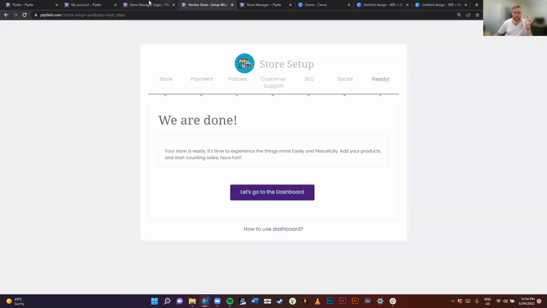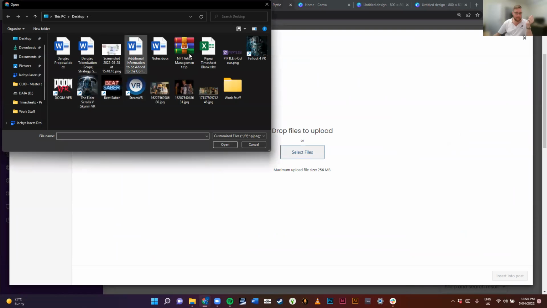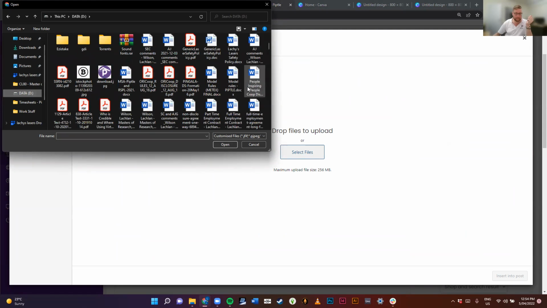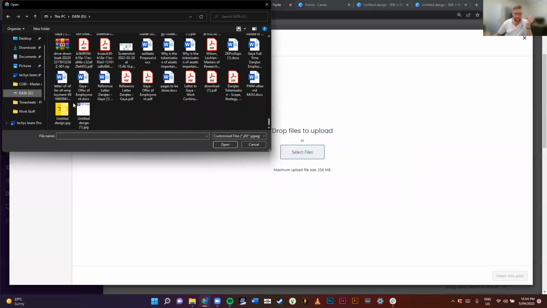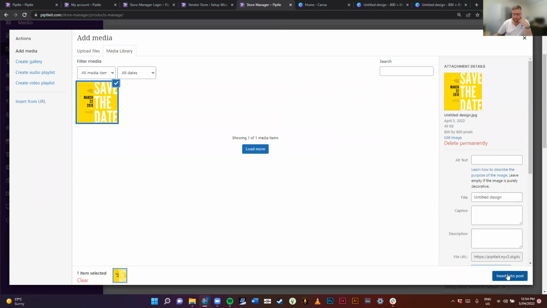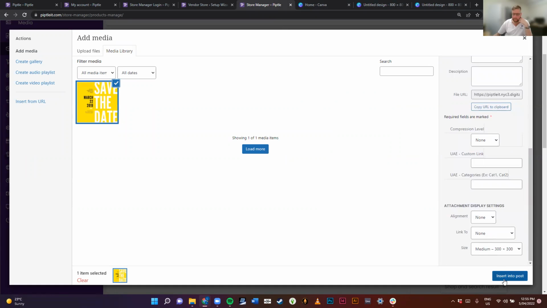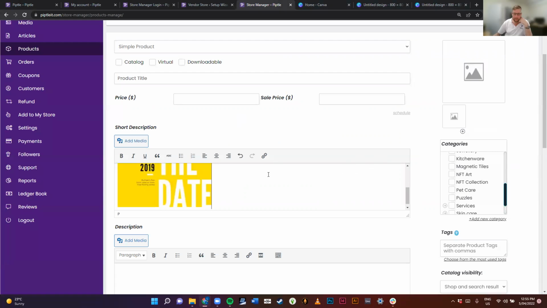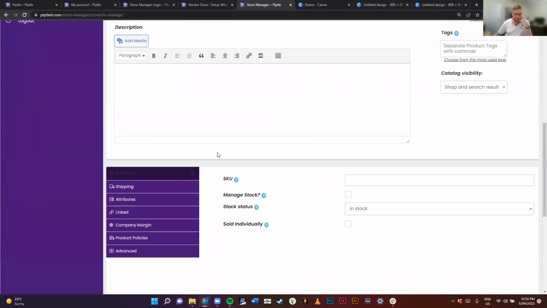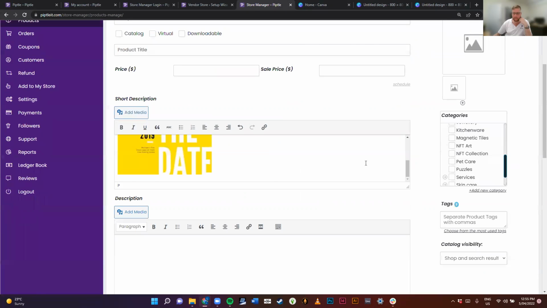So then once you're done with those, you come back over here, you add the media, so select files, and then you go, where's it? Sorry, I've got quite a few files here. So you upload that one. And then you insert that into the post. So have a title for it, the caption, the description, set up all that stuff. And then basically what you do is you add in all the correct details and then you submit it for review. And that'll come to us.